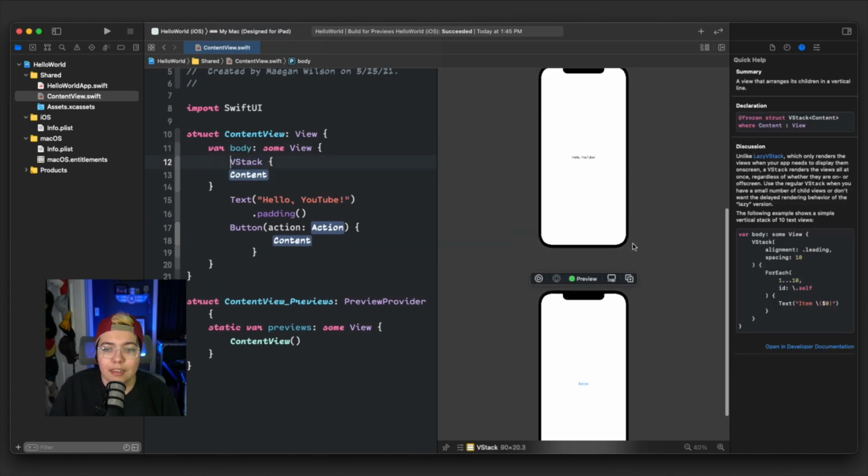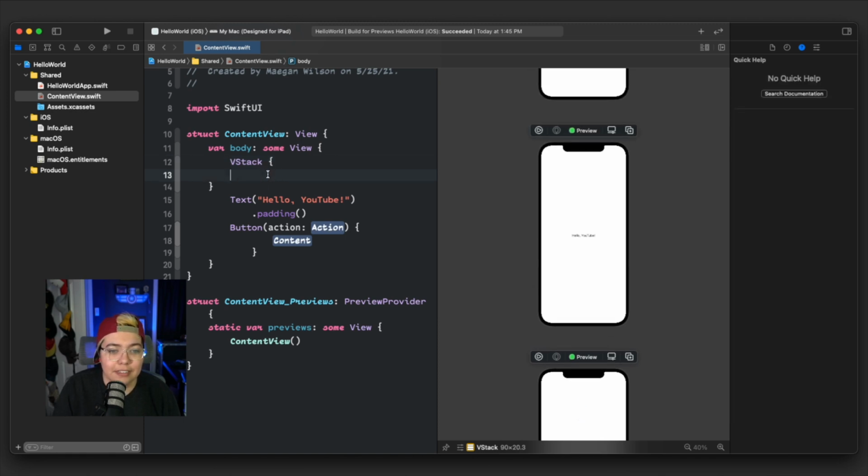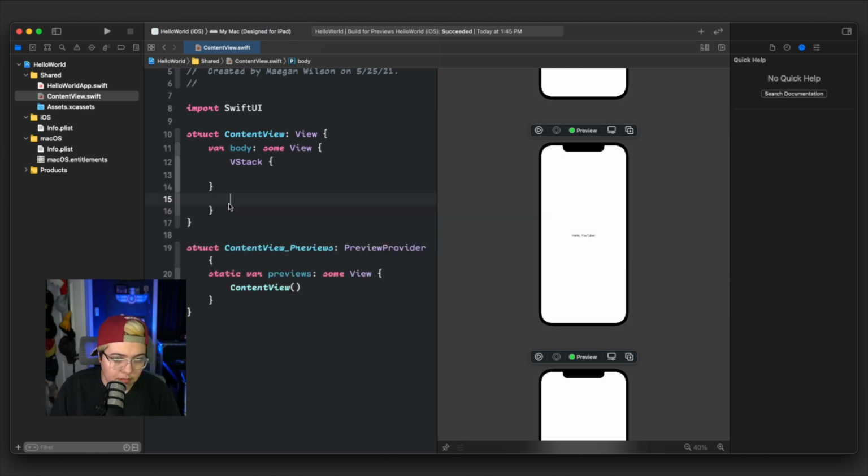Again, it just keeps making different iPhones so that you can view content differently because the content's not actually in this VStack. Now we can copy.